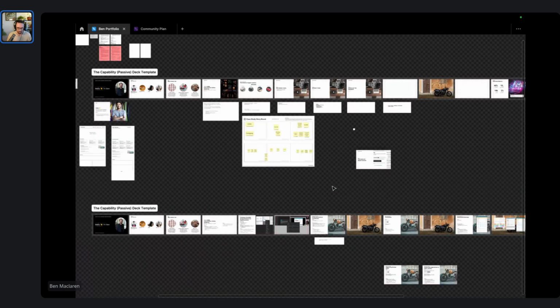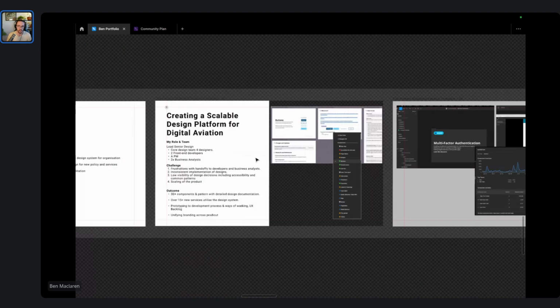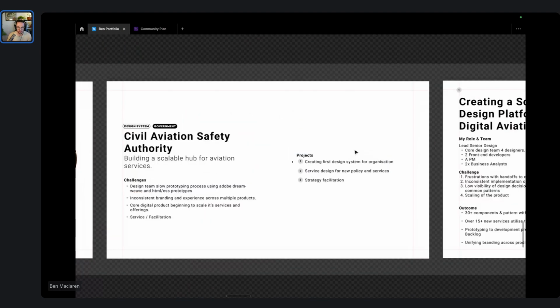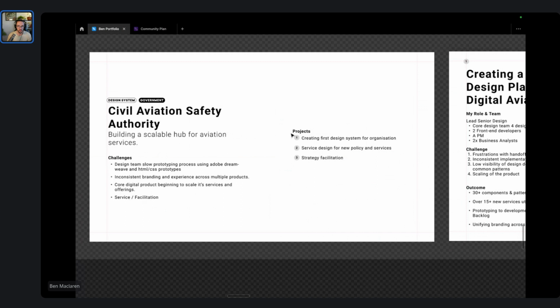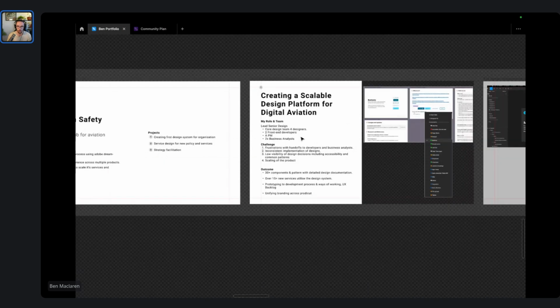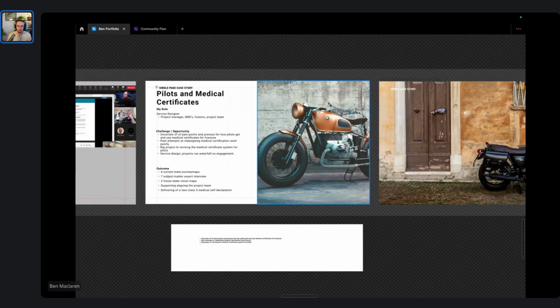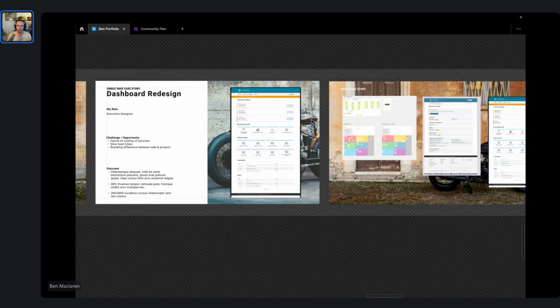So we ended up with something a little like this. We had our front page. So we had kind of the core projects. Don't know where that number one's come from. We had a single pager for each of our core projects for that role, which was a design system project. We had a service design project and a bit more of a facilitation project. But we also had a dashboard redesign going on here.